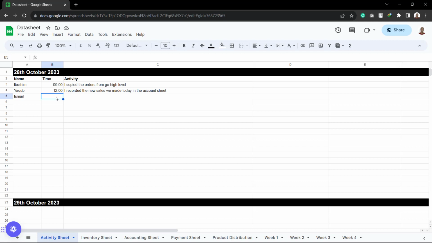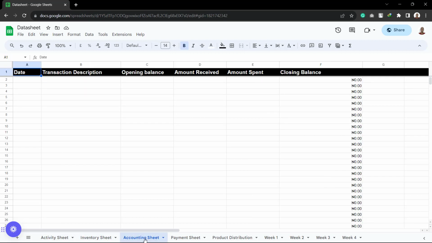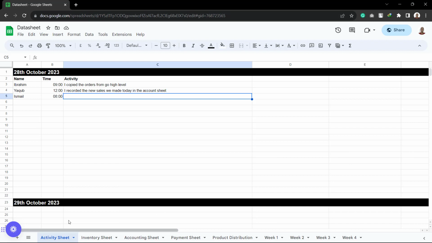So let's say he came here 8 o'clock in the morning, 8 a.m., and he checked all the tasks that they had done. He checked the inventory sheets. Let's say Yakub said he recorded a new sale. He'll go to the accounting sheet and check yesterday, was there any recording done? Okay, yes, it was done. He will come back, he will take note of it. He will check again. Let's say this other person copied the orders from Go level. He said he copied it. He will go and check, did they actually copy it?